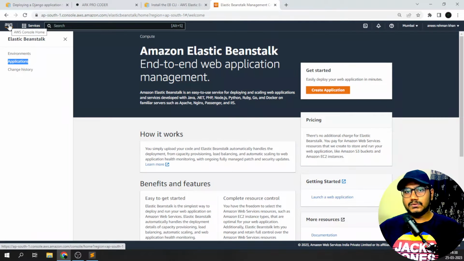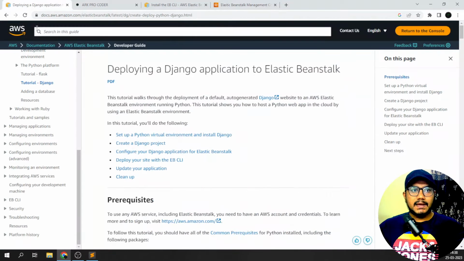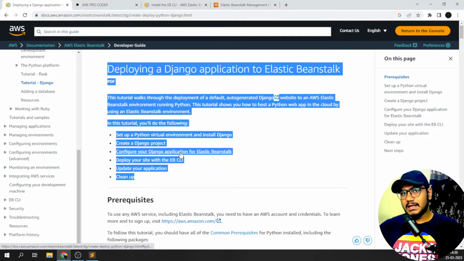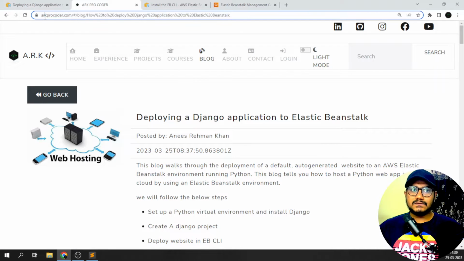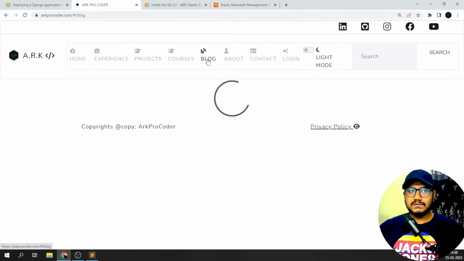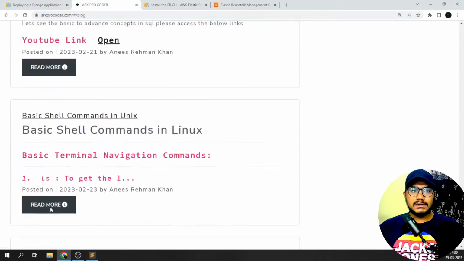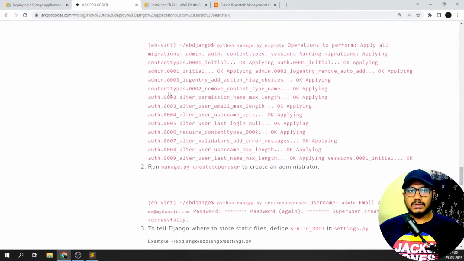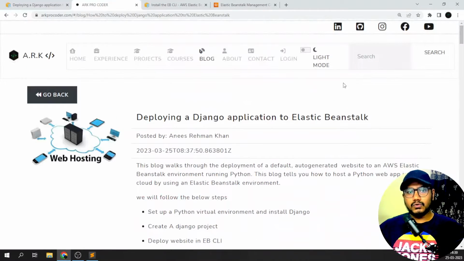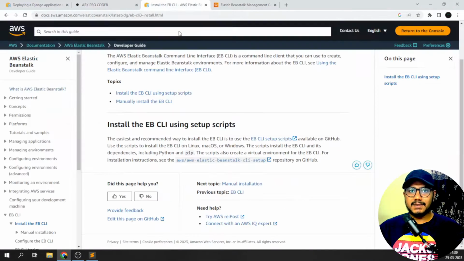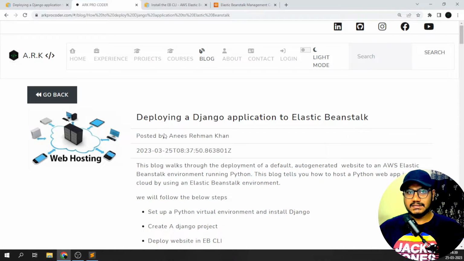So that will be a simple process, as you know already. You guys will be having it. So first, coming back to this website, you can see we have something like how to deploy the Django application to the Elastic Beanstalk. So this is a documentation which is given by Amazon Web Services, or else you can just visit my website arkprocoder.com. Just visit the blog page.